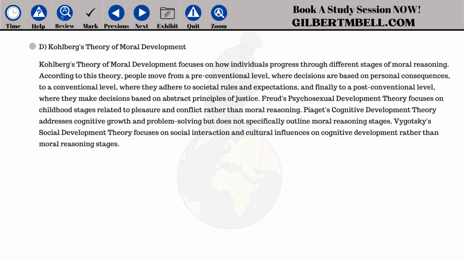D. Kohlberg's theory of moral development. Kohlberg's theory of moral development focuses on how individuals progress through different stages of moral reasoning. According to this theory, people move from a pre-conventional level, where decisions are based on personal consequences, to a conventional level, where they adhere to societal rules and expectations, and finally to a post-conventional level, where they make decisions based on abstract principles of justice.